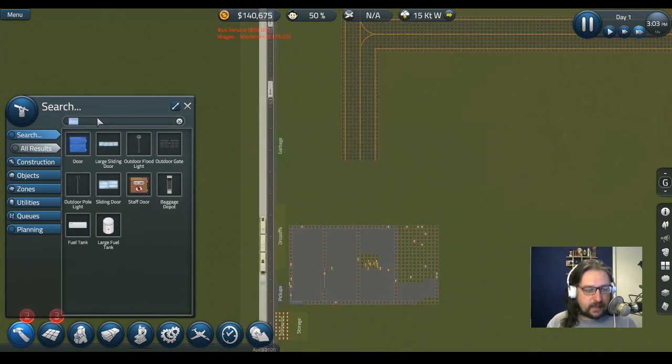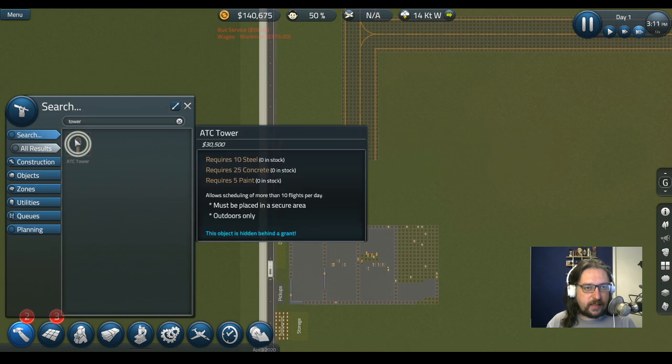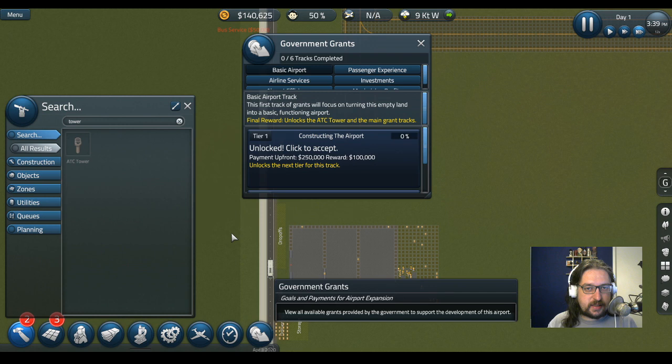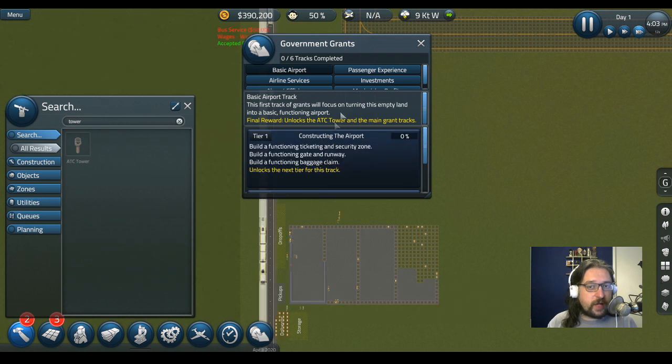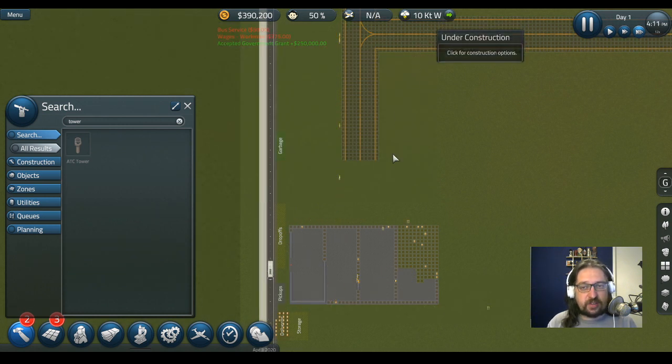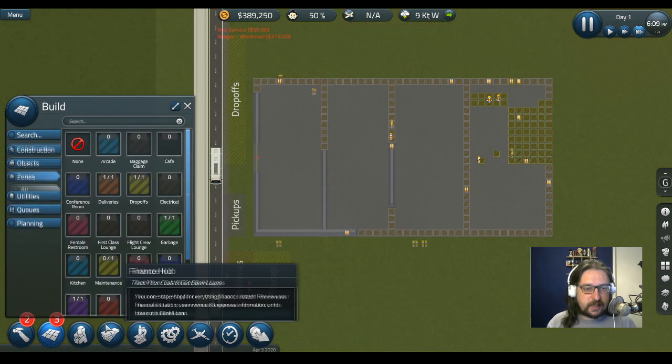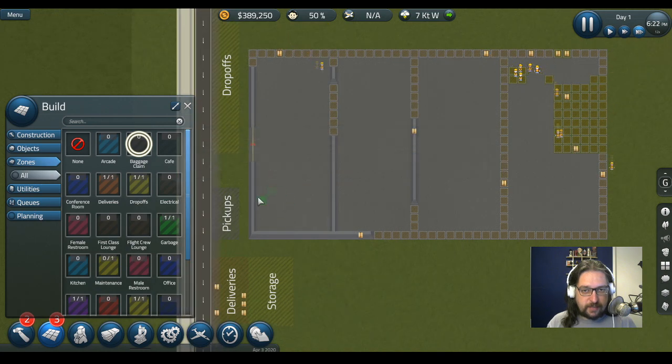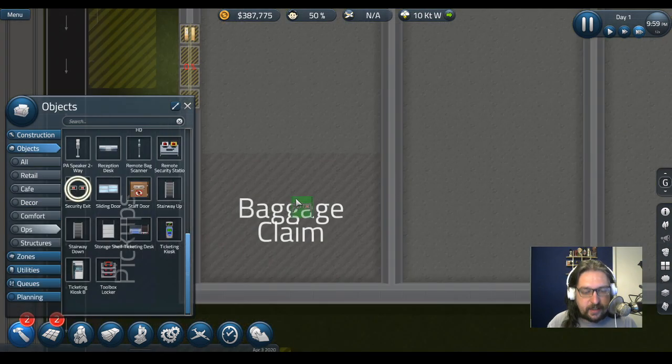Let's see, can I get a tower in here, an ATC tower, behind a grant? Let's see, government grant, basic airports. $250,000. Oh, wow. Now that is what we need. So let's see, baggage claim can be down here. Security exit, there we go.